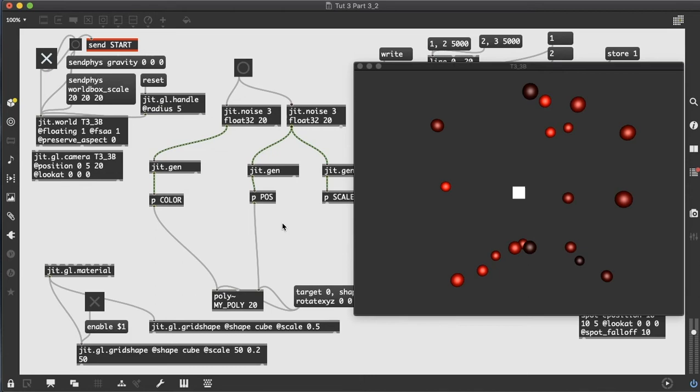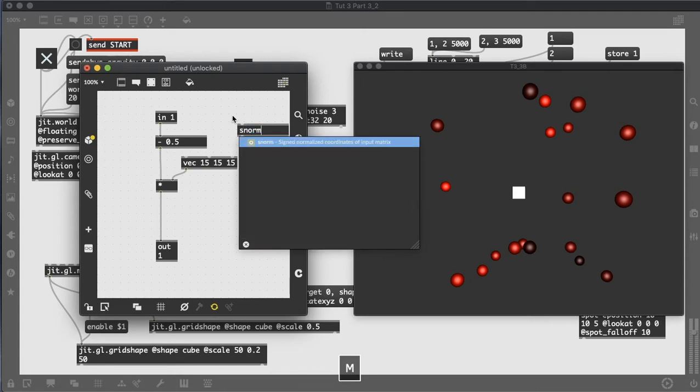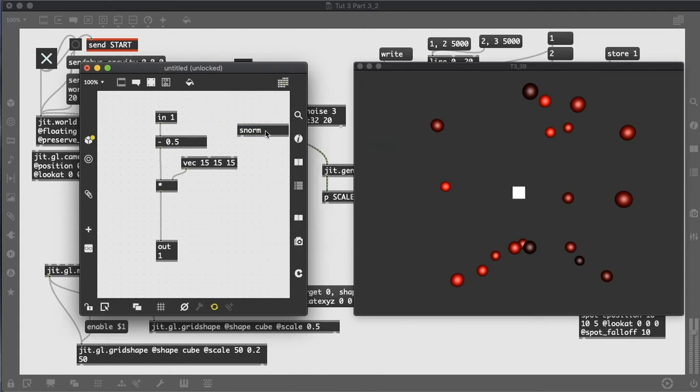So if I want to arrange these objects on a line, I need to have a non-random distribution of values across one of the axes. For instance, if I want all of these spheres to line up on the x-axis, I need to generate values that go smoothly from, say, -1 to 1 on the x-axis. And that is done with an object called Snorm, which stands for Signed Normalized Values.